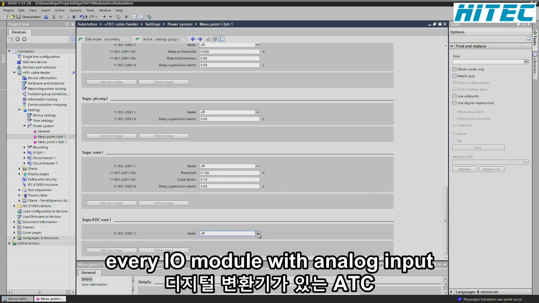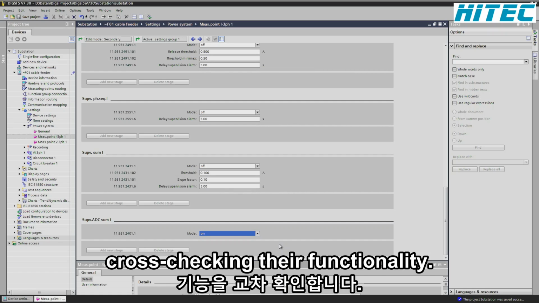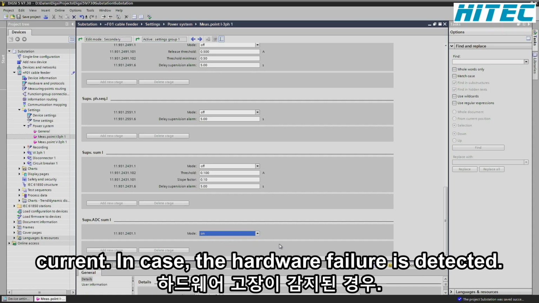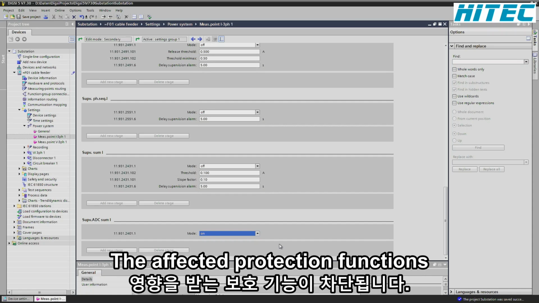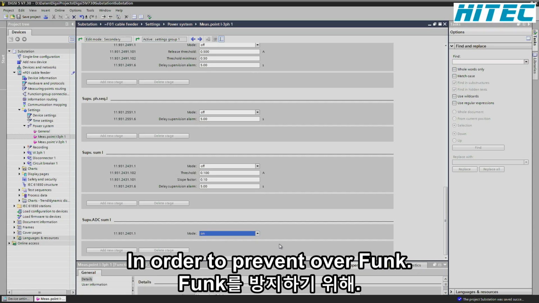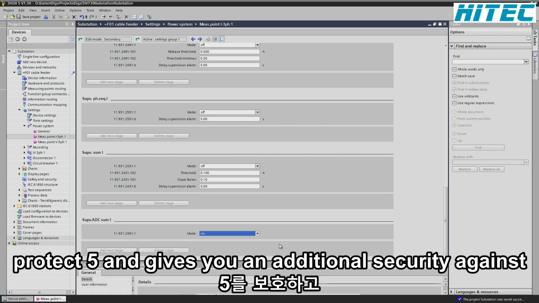Every I/O module with analog inputs has 2 analog digital converters, cross-checking their functionality, comparing the sum of 3 phase currents with a measured ground current. In case a hardware failure is detected, the affected protection functions are blocked immediately in order to prevent overfunction. This hardware check is new in SIPROTEC 5 and gives you additional security against overfunction.